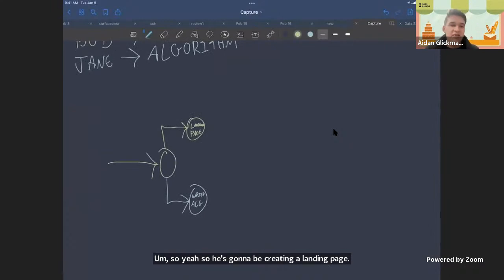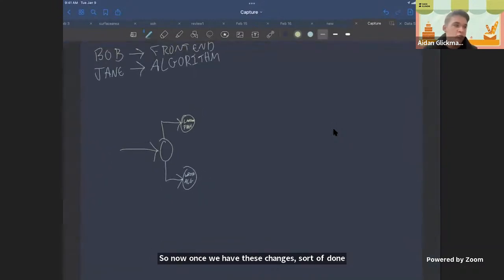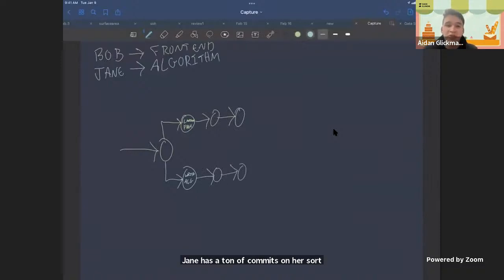So now once we have these changes done, we could have certain files that they both touch. So it would be kind of messy to have them both push, especially because Bob has a bunch of commits on his stream of things, and Jane has a ton of commits on her working stream of things, right? So now they have to find a way to combine the pieces of work that they did, because there would be no use in having a website front end without the algorithm that's doing the cool stuff behind it. And there would be no way to use the stuff from the algorithm if we didn't have a front end website to deal with it as well.